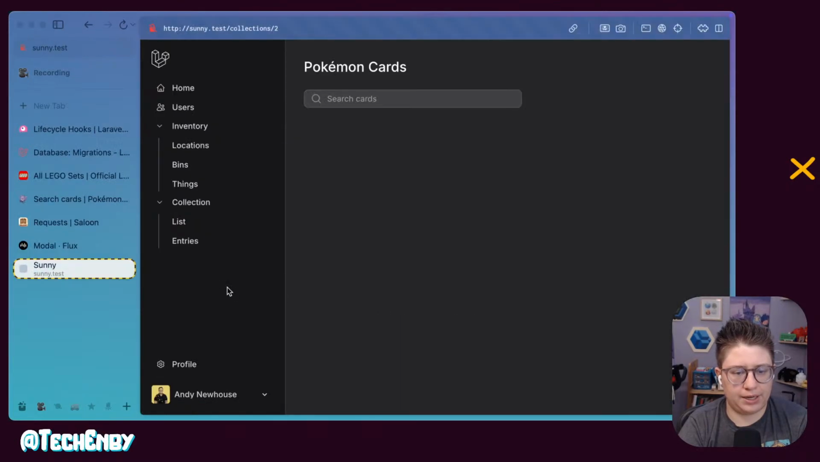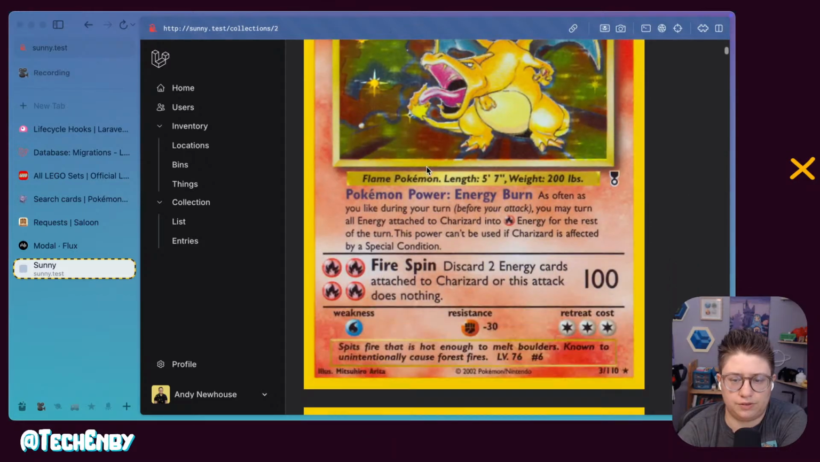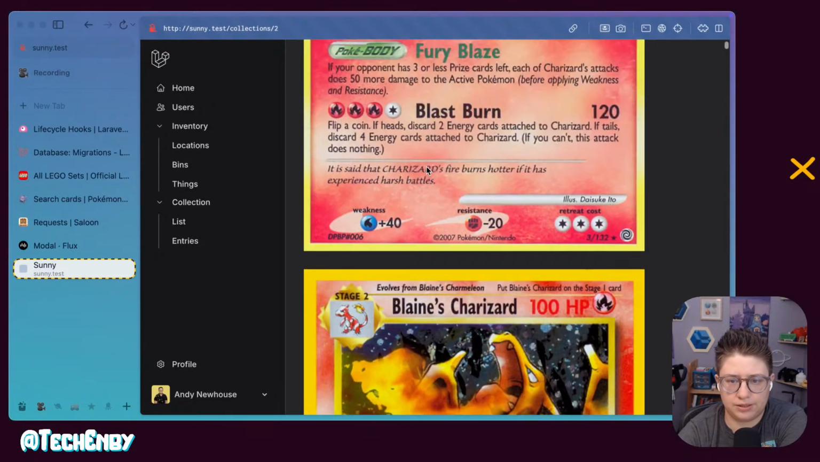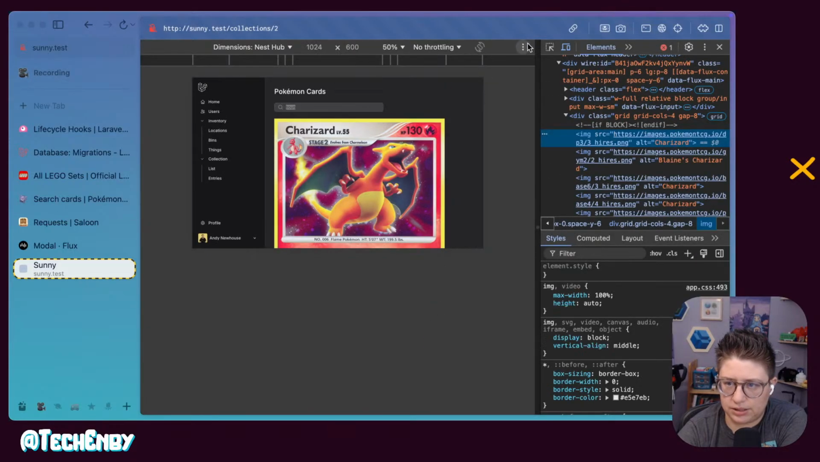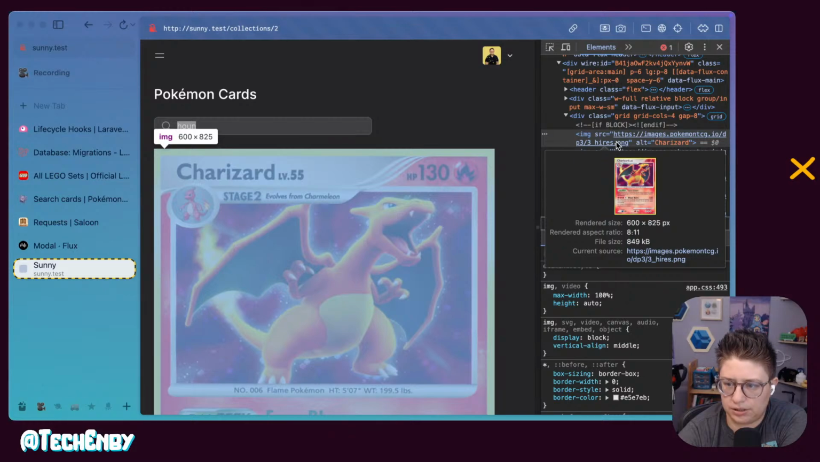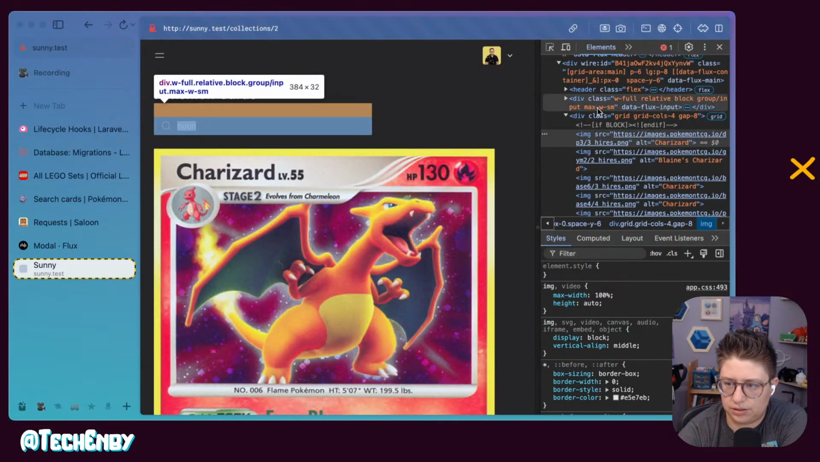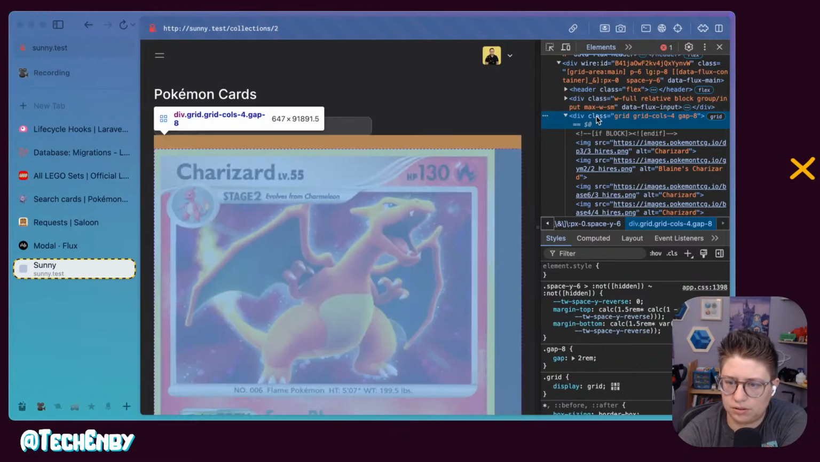So if we go back, we see nothing. If we start typing hound, we start getting Charizards. Those are very large, high res. How big are these? They are naturally... Okay. Did you not care about my grid at all? Or did I mess it up?